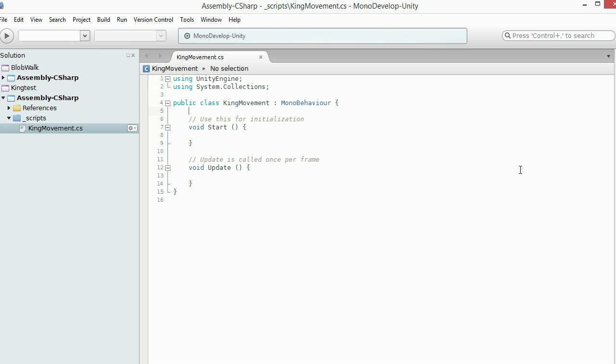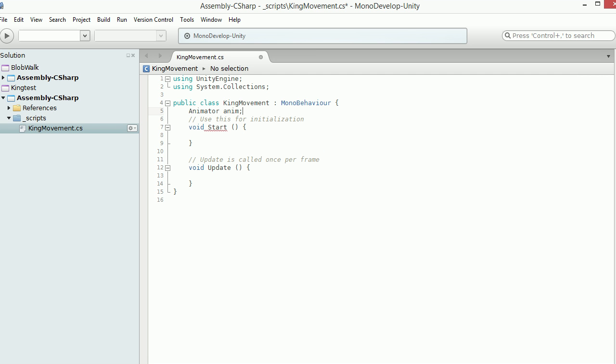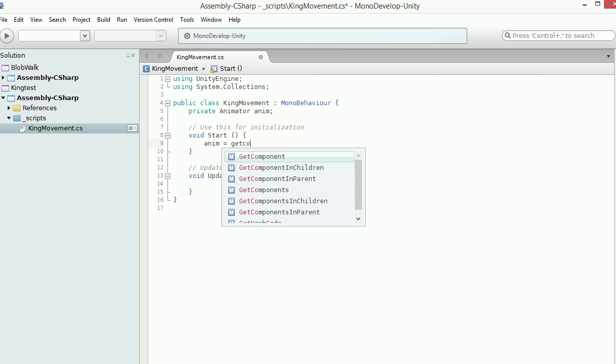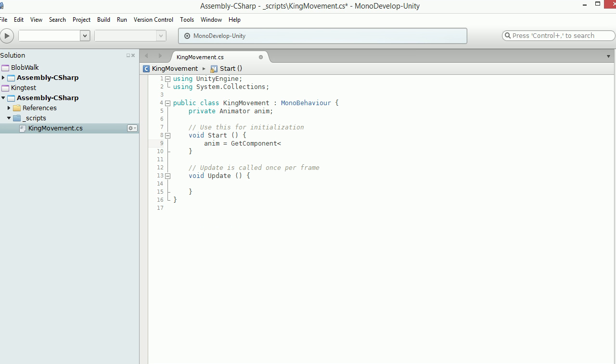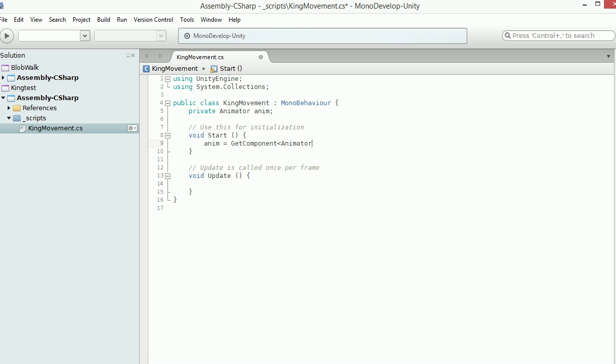Okay, so what are we going to want here? We are going to want an instance of our animation controller. So let's do Animator, anim. We'll grab that on start so we don't need to make it public. And under start, we will do anim equals GetComponent Animator. Whatever animator is attached to this, we're going to grab that.